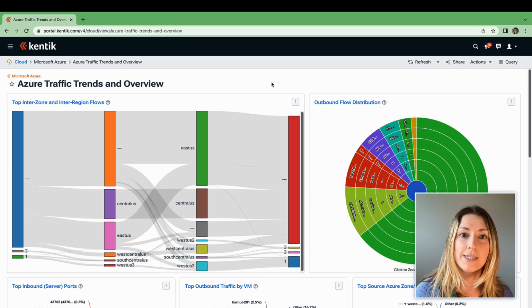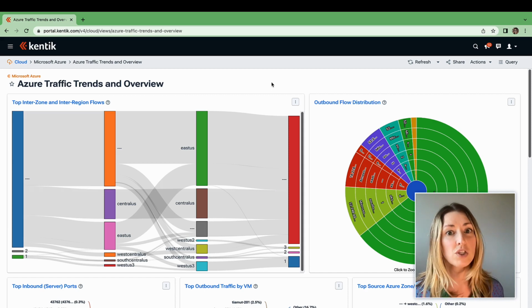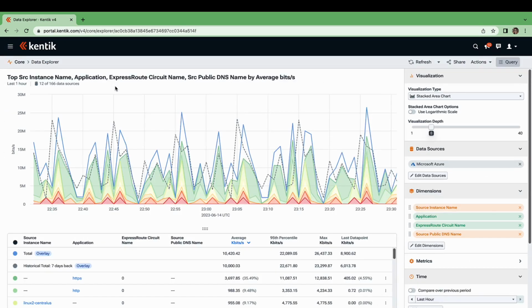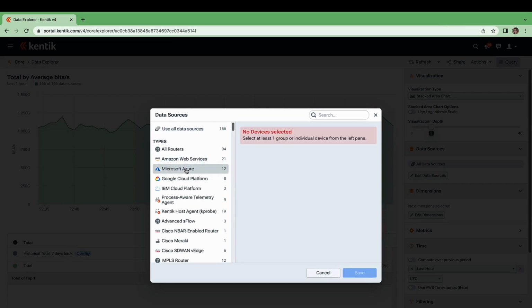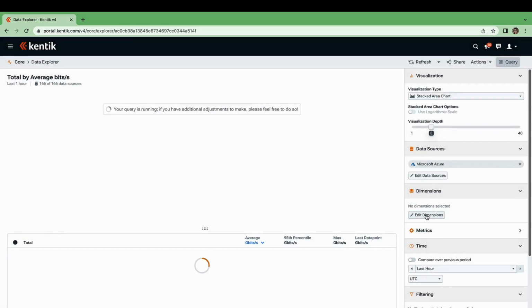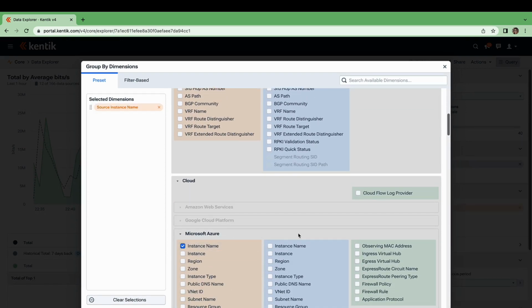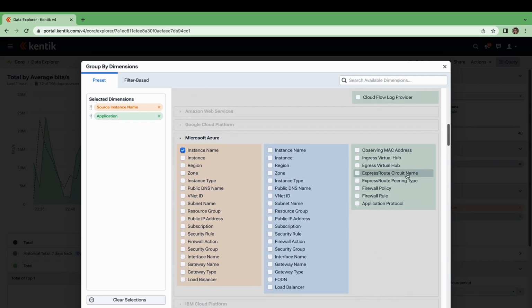So given all the ways that ExpressRoutes can be used, it can be hard to figure out which ExpressRoute traffic is going through. You can use Kentik Cloud to get that information and to quickly rule out a problem with an ExpressRoute. In my Data Explorer, I'll choose Microsoft Azure as my data source. And I can add dimensions to my Azure traffic to see instance name, application context, and the ExpressRoute circuit name, plus whatever other attributes I want.